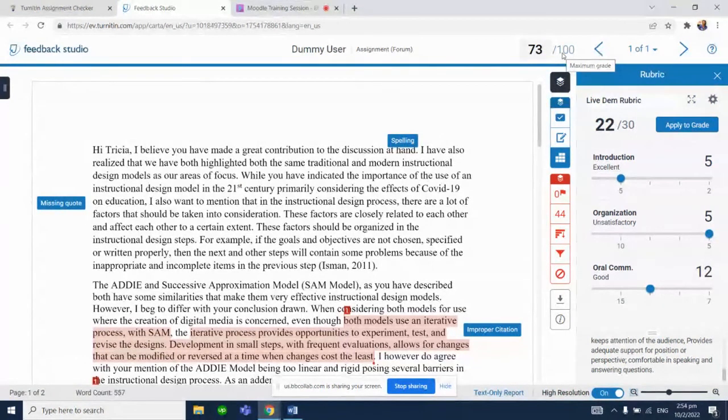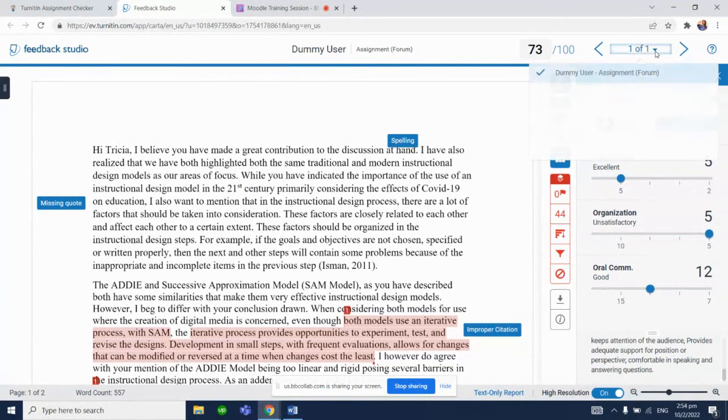All right, and if I wanted to use this same rubric to grade my other students' work, it is simple. I would simply click on the drop down here and it would show me the other students' assignments and their names. However, for the purpose of this training session, I only uploaded one assignment from the dummy student. So this is the only reason why we're seeing one student here.